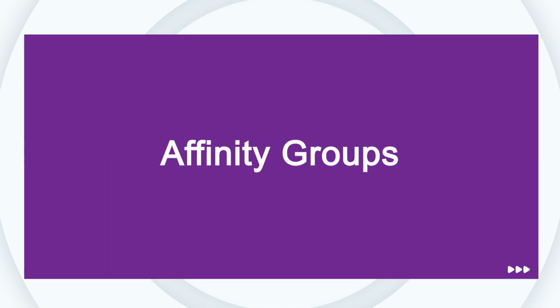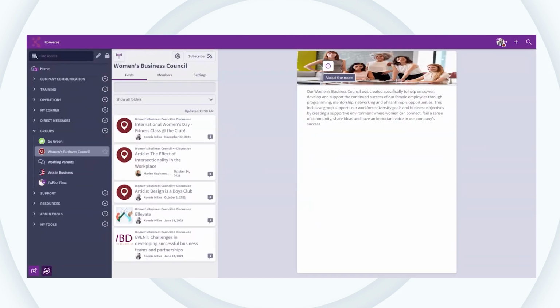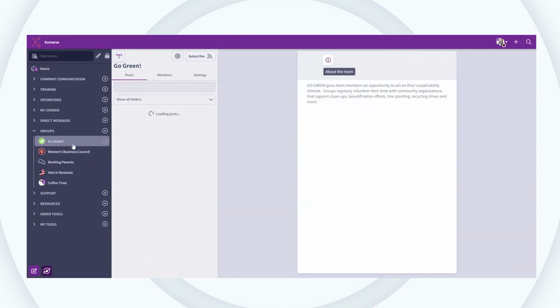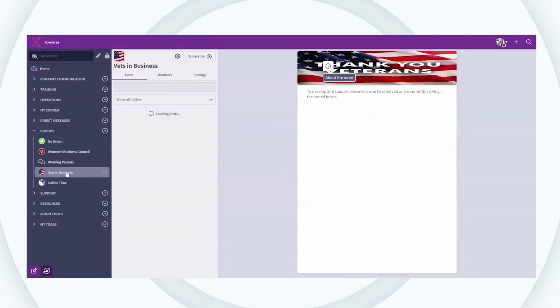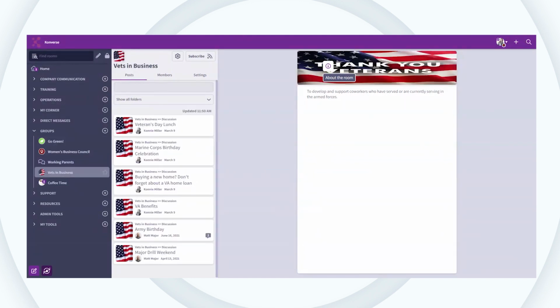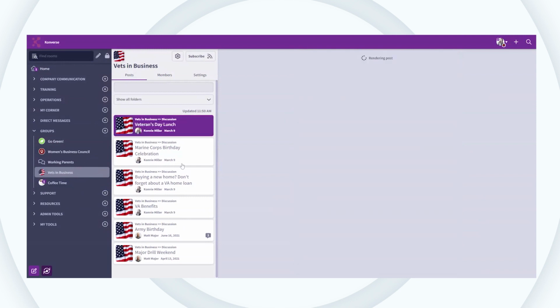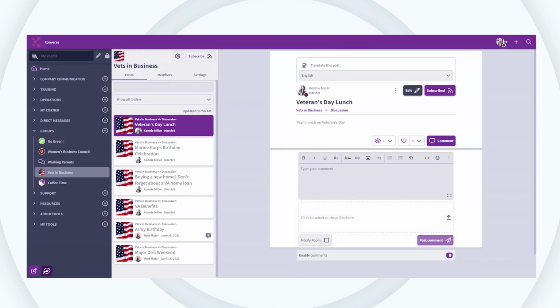Affinity Group. We can also create business resource groups or employee resource groups within the platform. We can create these conversations directed around specific topics. So if it's something like a women's business council, a group that's dedicated to DEI initiatives, or a group that is dedicated to veterans in business, helping that group of folks develop professionally and personally, giving designated spaces for those conversations is something that Konverse can do very quickly and very easily.